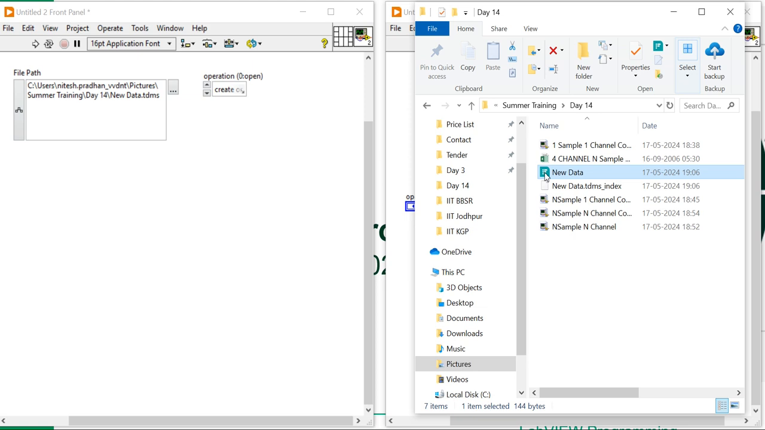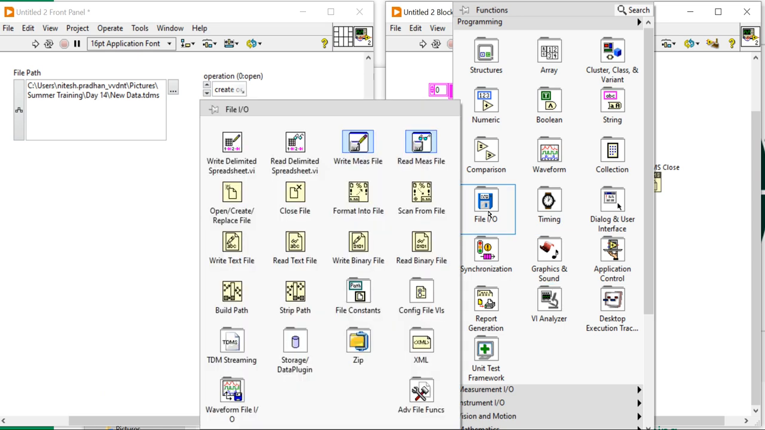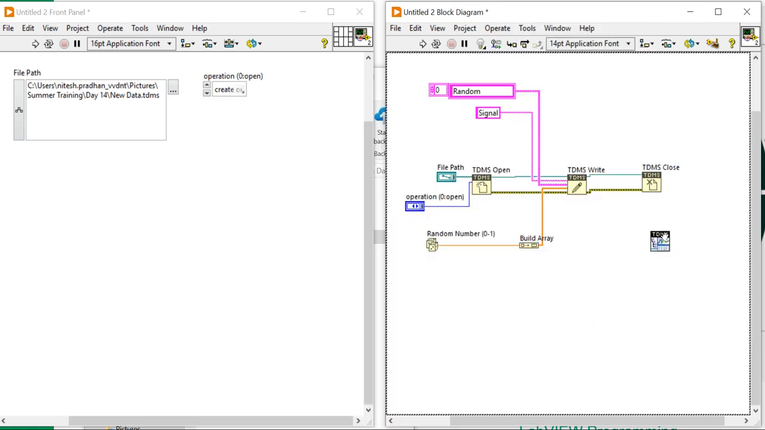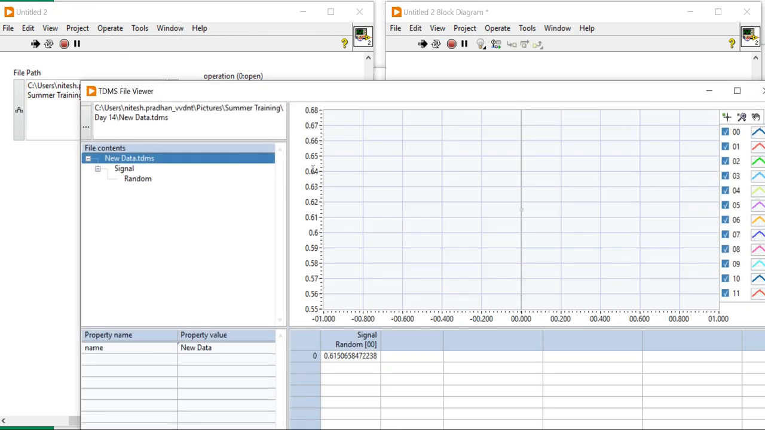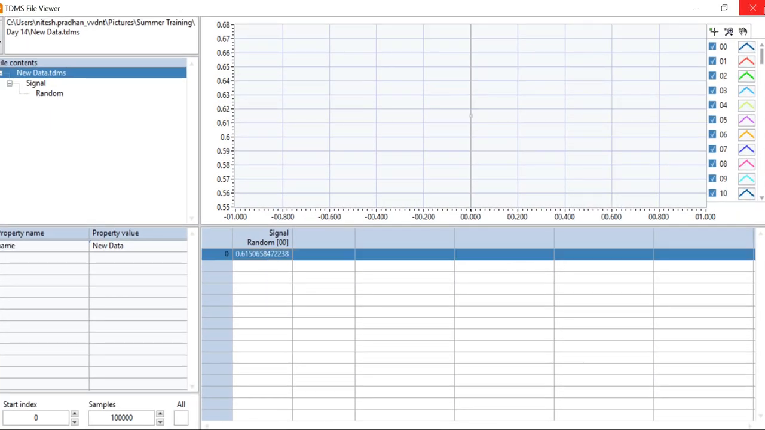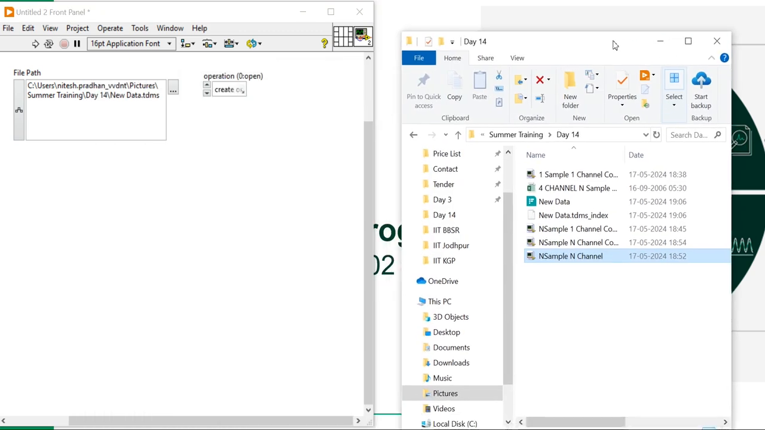Here I am going to use one more function. Right click, TDMS close. The TDMS viewer will help you see that particular data. I'm going to use this. Run. Now you can see it generates my data in the file, and I have only one data. If this TDMS is not available, Control Z, just a second. If I run the program, definitely I will get this TDMS data.